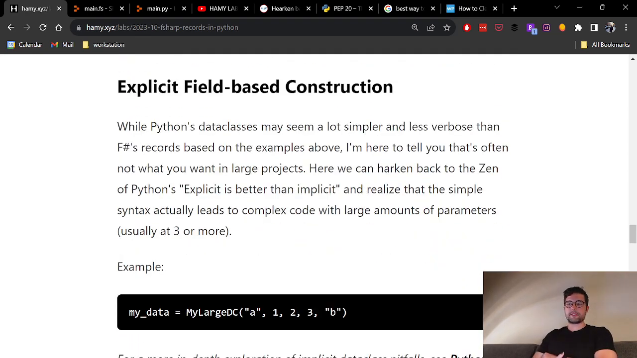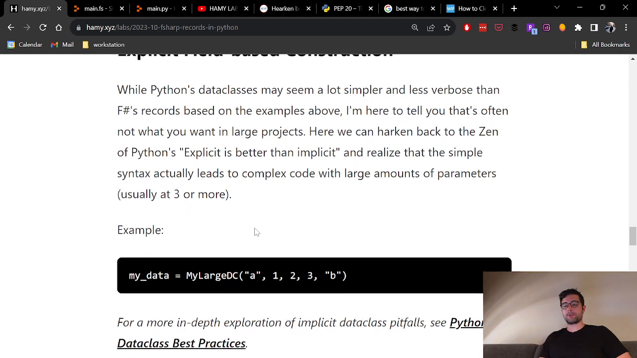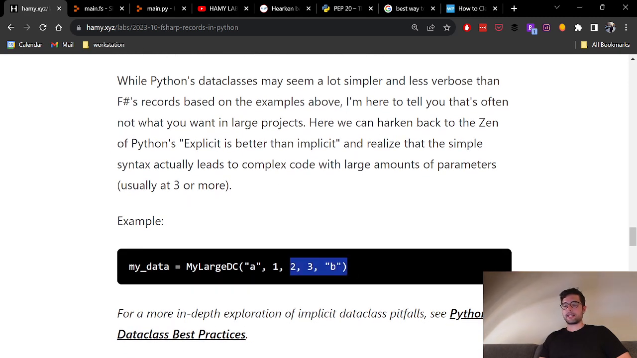All right, so we'll start off with explicit field-based construction. So while Python's data classes may seem a lot simpler and less verbose than F#'s records based on the examples above, I'm here to tell you that's often not what you want in large projects. Here we can harken back to the Zen of Python's explicit is better than implicit and realize that the simple syntax usually leads to complex code with large amounts of parameters, usually at 3 or more. So basically what I'm saying is when we start getting these groupings that are 3 or more parameters, and usually you'll only be using records when you have like 3 or more things, then this starts to get confusing.